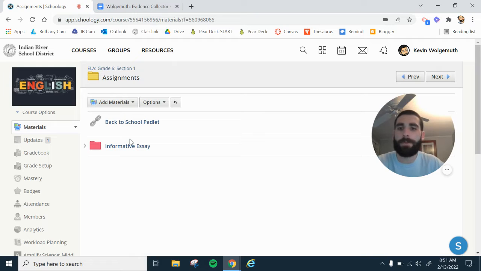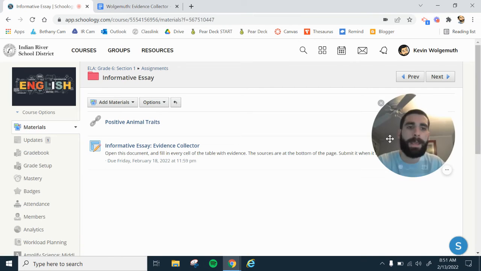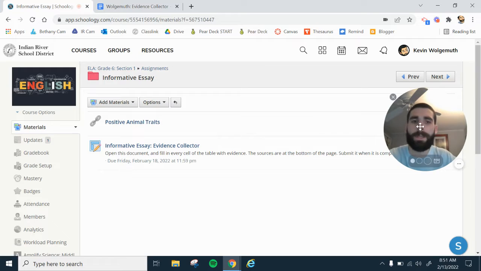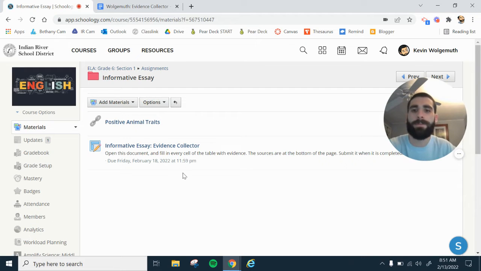And in that folder, you will see another folder that says informative essay. So then you will click that as well. And when you enter this folder, there is an assignment called Informative Essay Evidence Collector. When you click that and you click My Document and click Edit, it will open this Google document that looks like this.